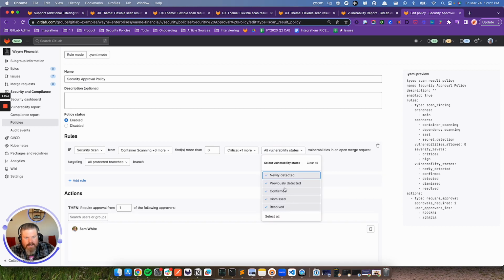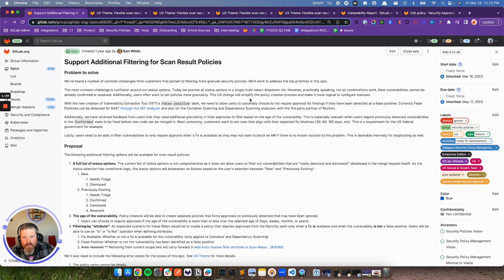However, this doesn't make sense in every case. For example, if you have a newly detected vulnerability, it's not possible for that vulnerability to have already been confirmed as valid or already to have been resolved. And so this is causing a lot of confusion for new users of security policy management, and it's one of the areas where we can make things a little bit more straightforward.